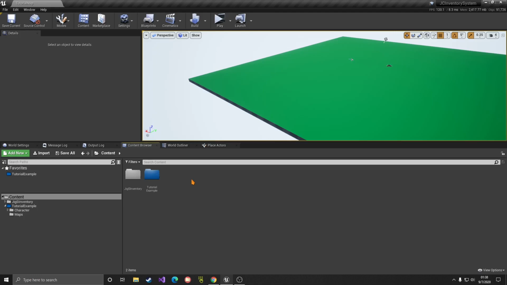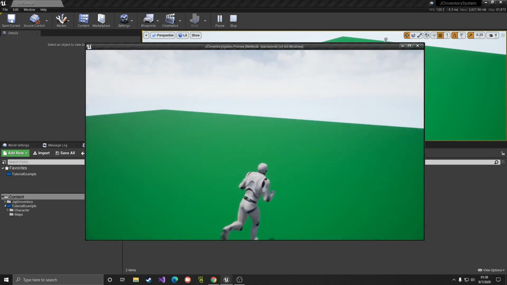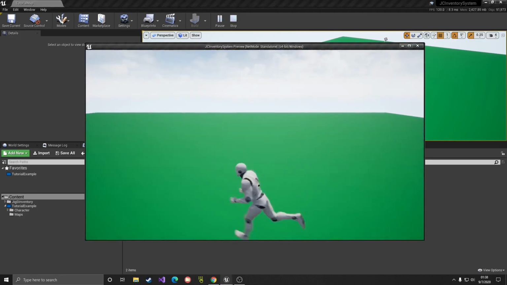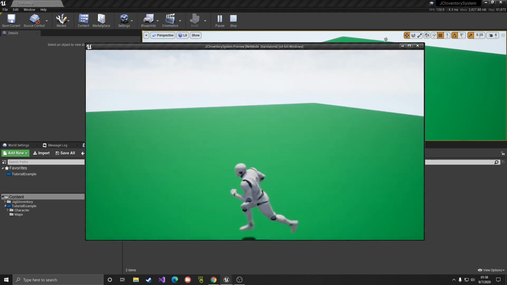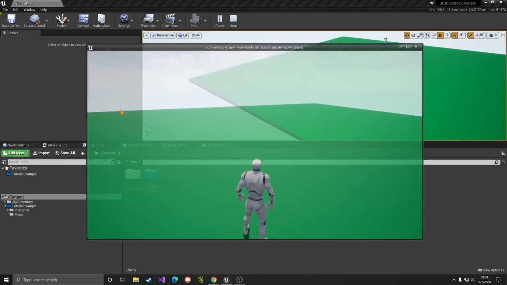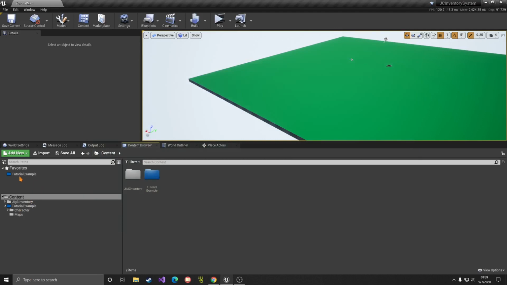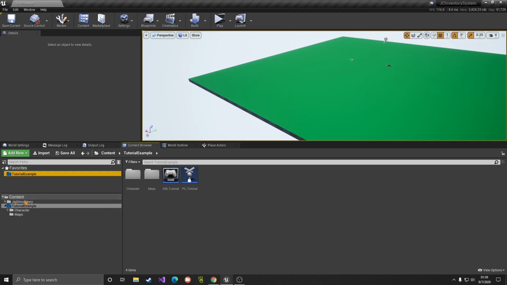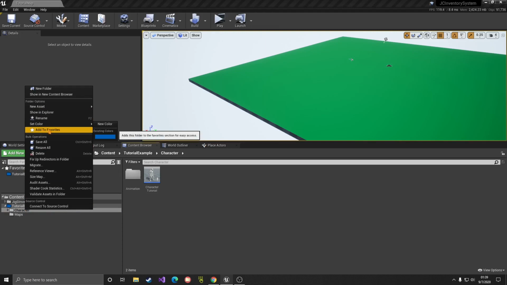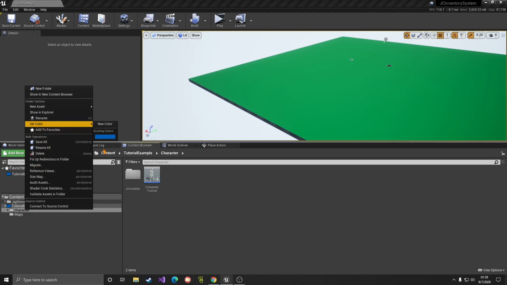This is a new map. There's nothing going on in this map, just a simple character. You can work with the third person template if you want. It should be pretty much the same result. In this folder right here, I created this tutorial example folder, and if you want to do the same thing, add a certain folder to your favorites, you can just right click here, add to favorites, and then of course you can also set the color.